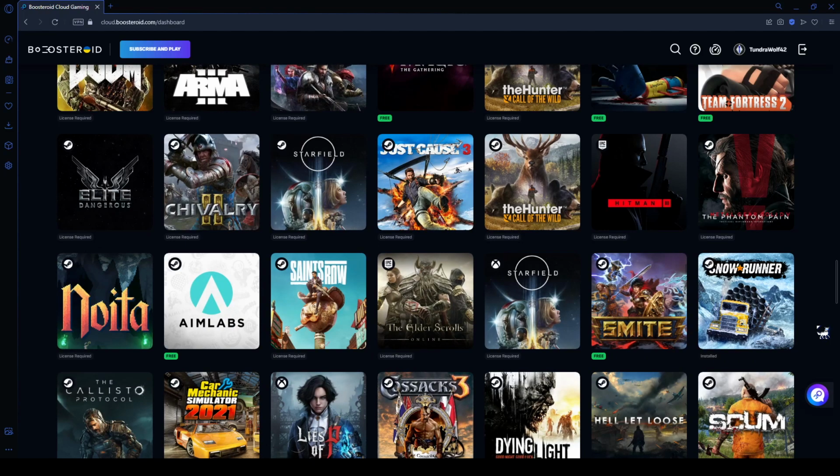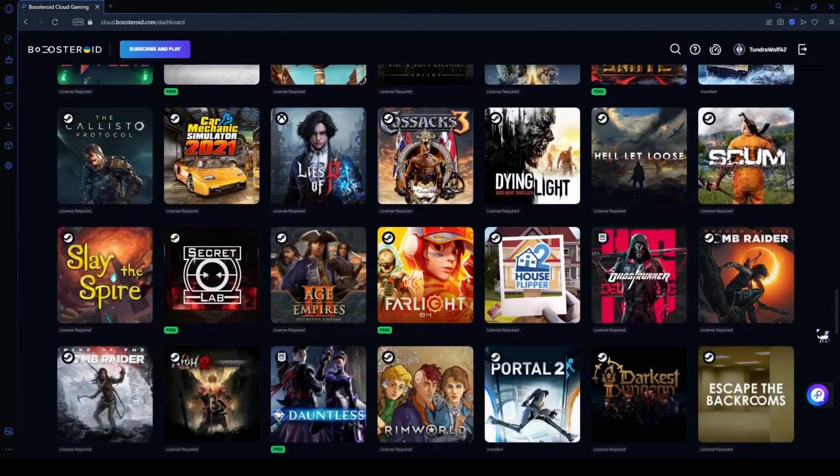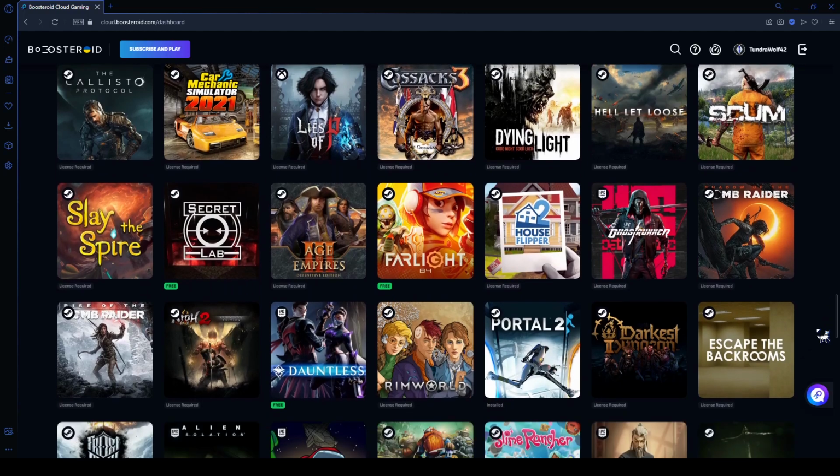So like I said, internet connection is very, very important, but if you don't have the latency to be under the 20 millisecond mark, that's okay, just as long as you have over the 25 megabits of download speed. But the higher the better, of course, and the smoother your experience is going to be while using the Boosteroid platform.